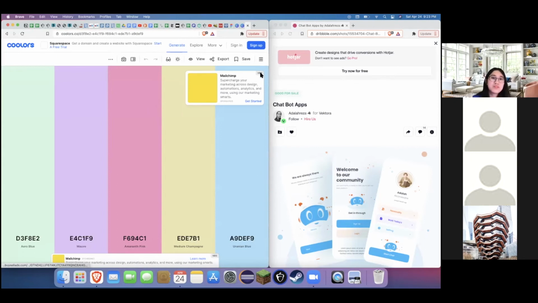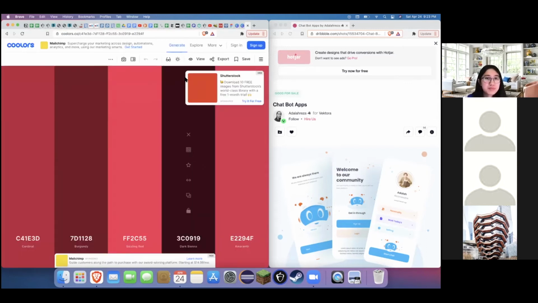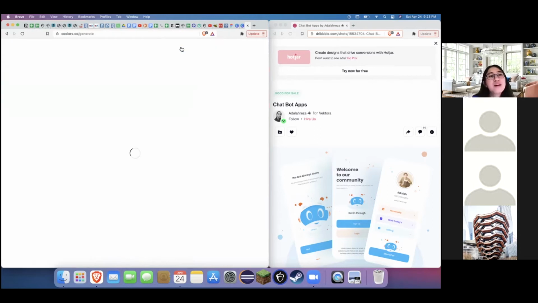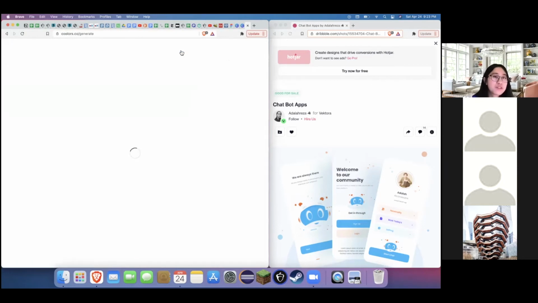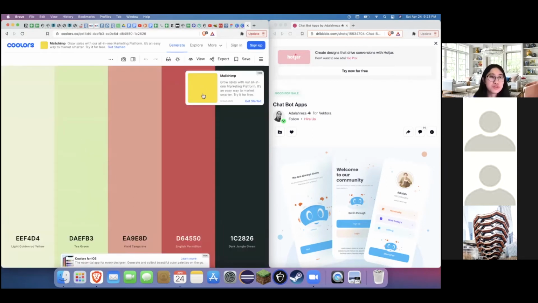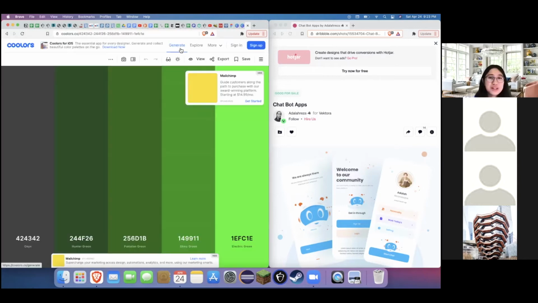Yeah. So if you click generate, it switches it. So now you can see more pastel colors. And then now you can see very bright reds. And then you can go through the various color spectrums. So this is a really cool tool, Coolers, to gain inspiration for UI UX. Okay.